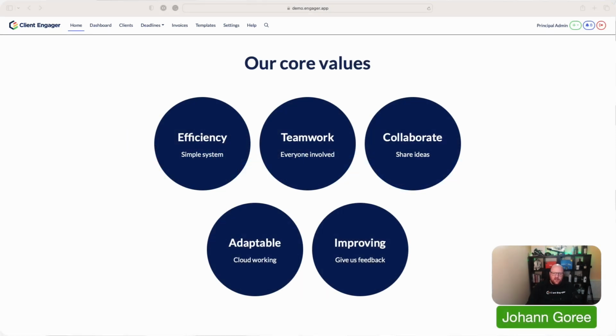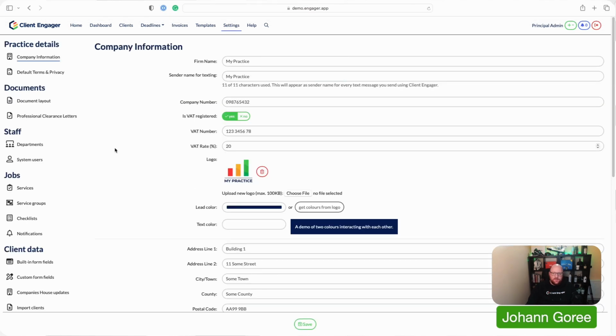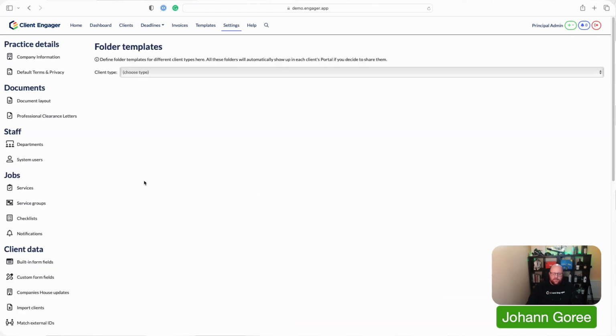Okay, so as you can see, we're in the Client Engager product here. So what I'm going to do first is show you how we set up our folders and we can go from there. So first of all, we need to go into our settings. Then we need to scroll down until we get to the folder template.